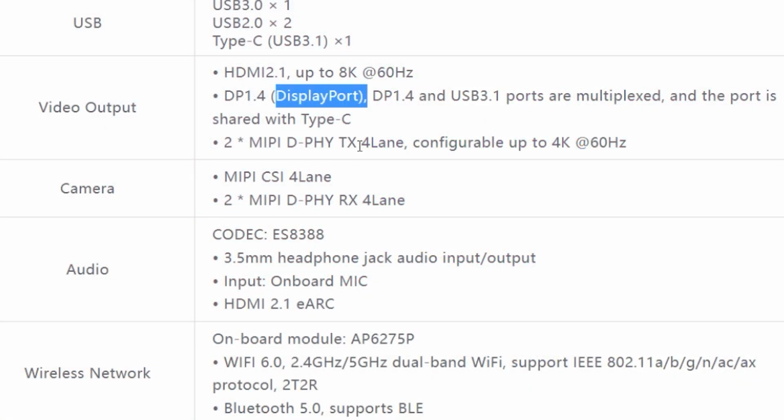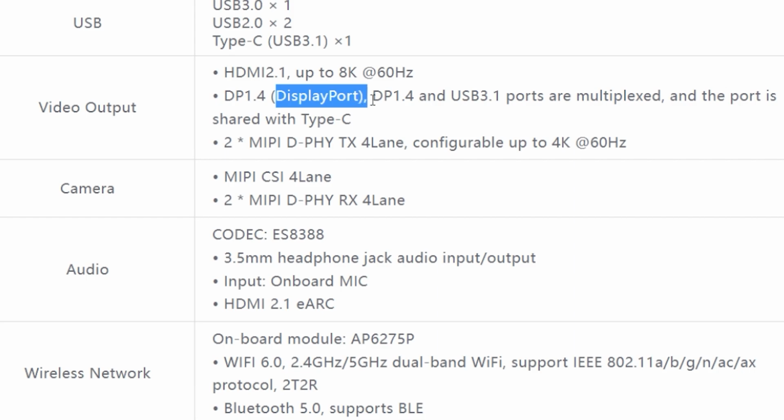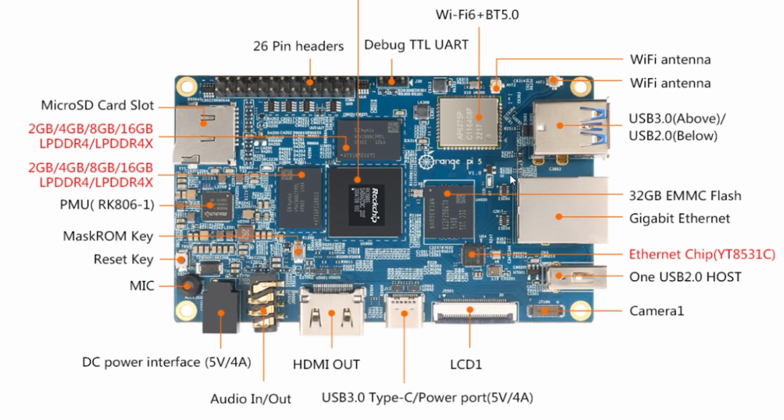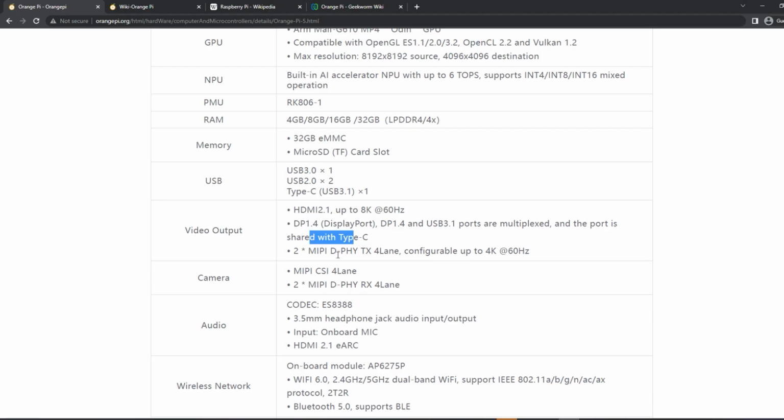Now this is where it gets weird. We have our display port and then we have this 4-lane port. So the 4-lane port seems to be shared with the camera, and then the display port seems to be shared with one of the USB 3.0s. So let's see, just looking at the board, this seems to be power and display port. This is the only USB type C on this whole unit. So this is a USB type C, a 5-volt power port, and also a display port. That type C is working overtime. And then we have this 4-lane that can do up to 4K 60Hz, two of them apparently.